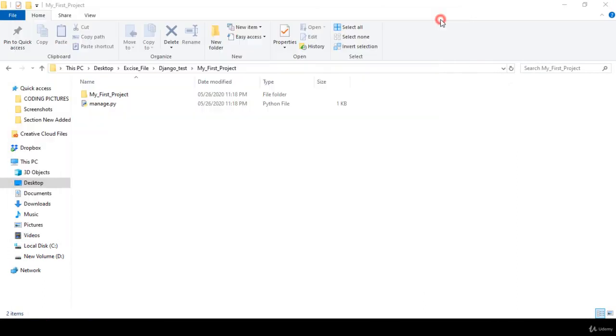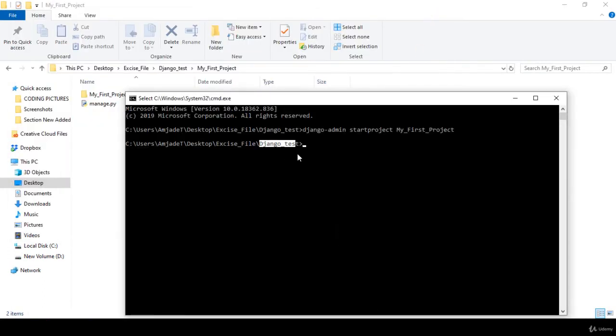Now if you want to access this folder, you have to change your directory. If you want to change the directory, you write cd, that means change directory, then a space and our project name, my fast project. There is also a shortcut key. If you type M, the first letter, and after that press Tab, it will automatically complete the appropriate directory name. After that I simply press Enter.